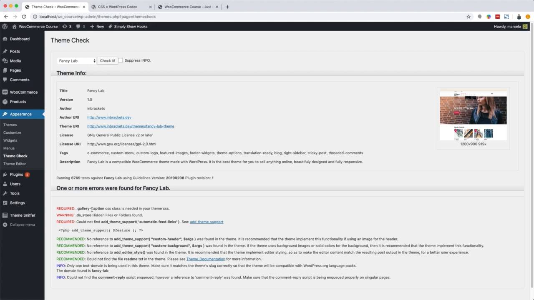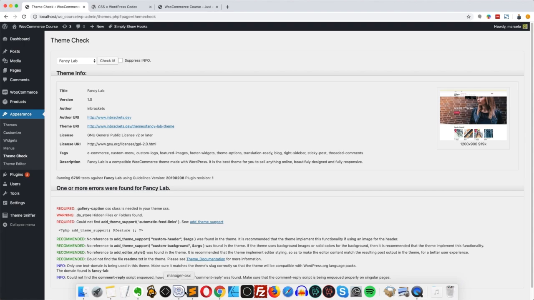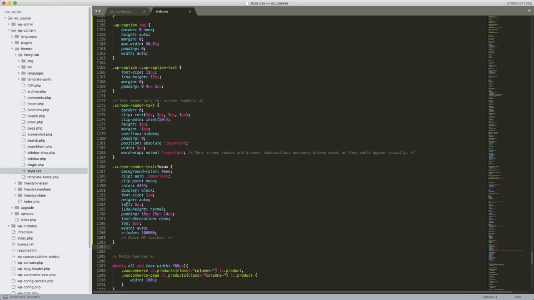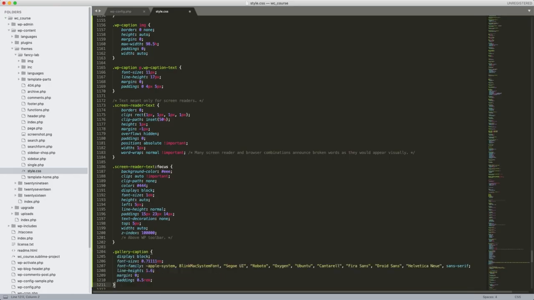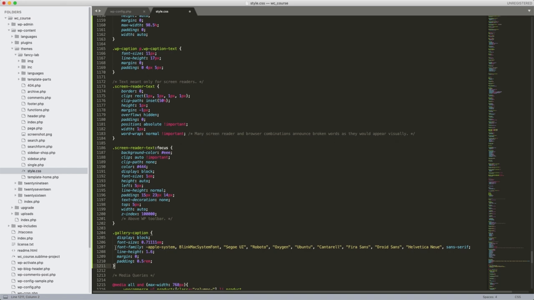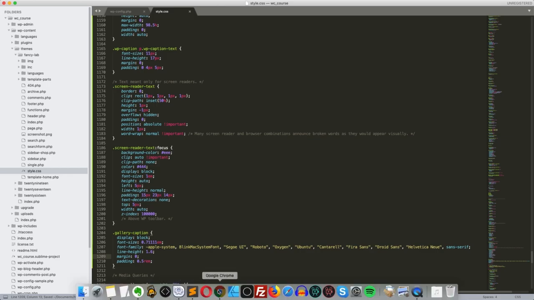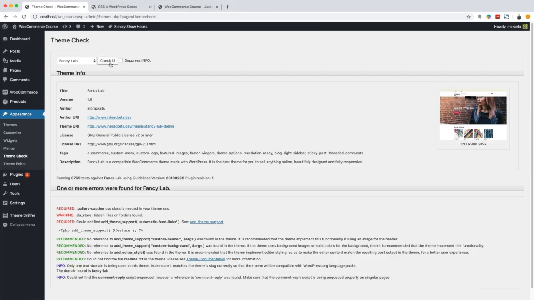Well, I still have this class that is missing. What can I do to solve this? I'm gonna just use a code snippet that I have prepared ahead of time for this lesson, and I'm just gonna paste it right below this previous code that I copied. This is very simple CSS, and we can have access to it when you download the material for this class, okay? Let's repeat the test.